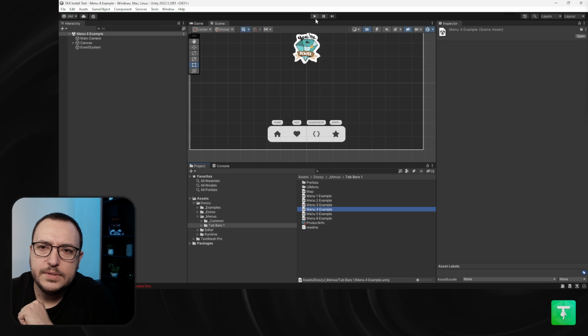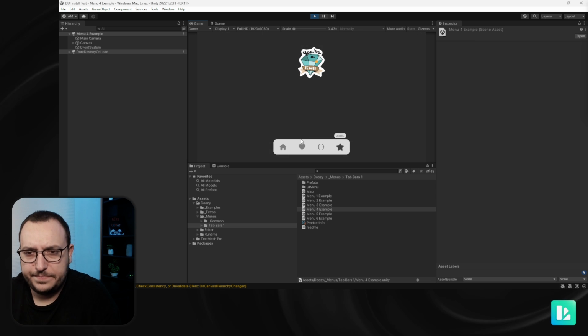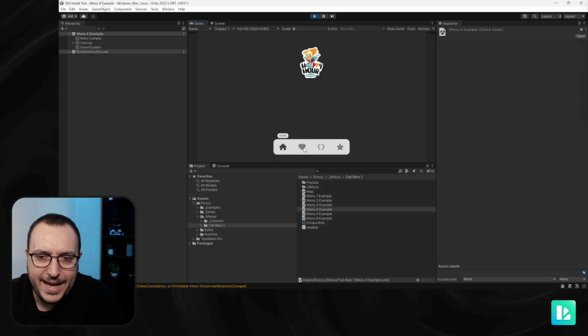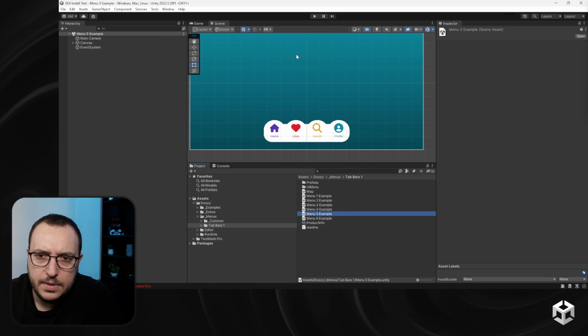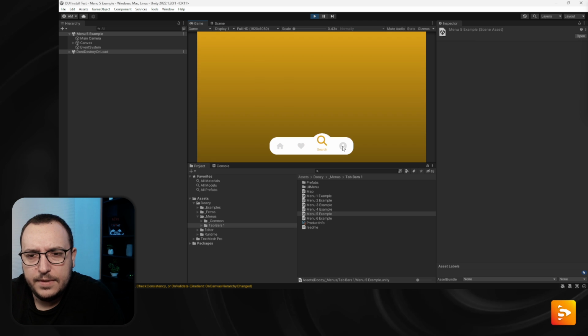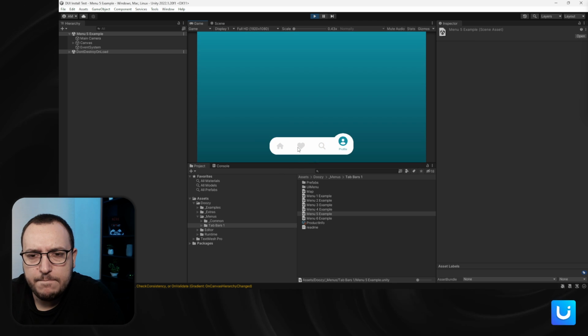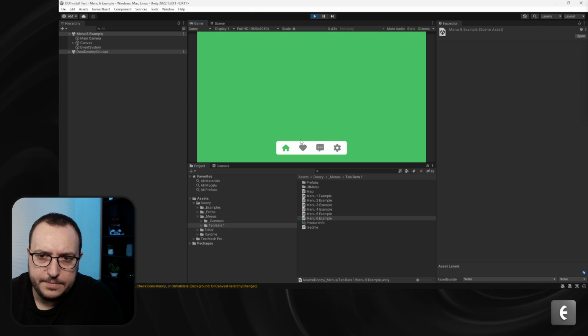The fourth, this just shows the label of the currently active menu item. The fifth, and finally the sixth item.